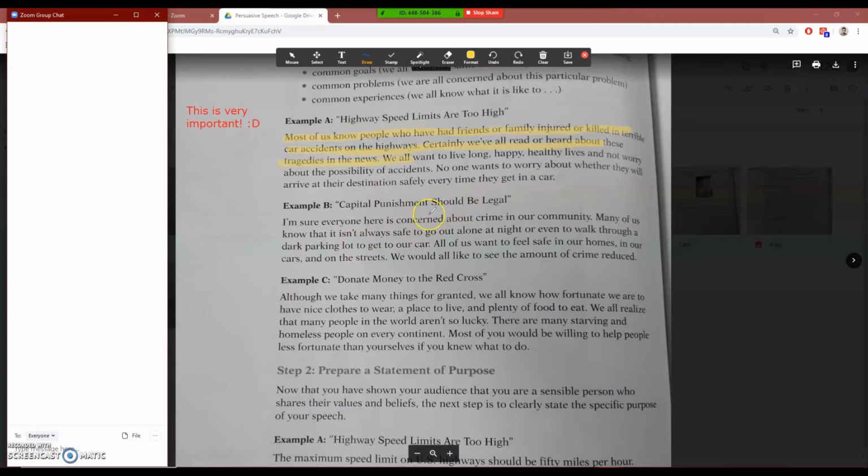So you might be like, okay, so what are the 3 ways that you can start your introduction in a persuasive speech? Can you write them down? So you can do like a review thing, and then everybody will type out their answers. 1, find common goals. 2, common problems, right? And so on. And then everyone will respond their own way.